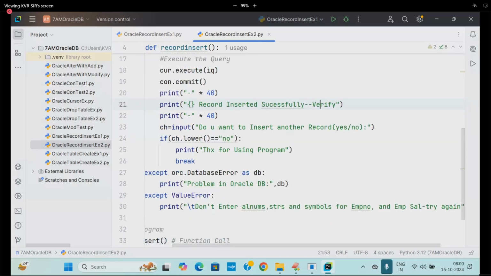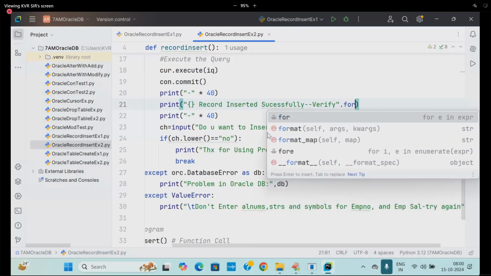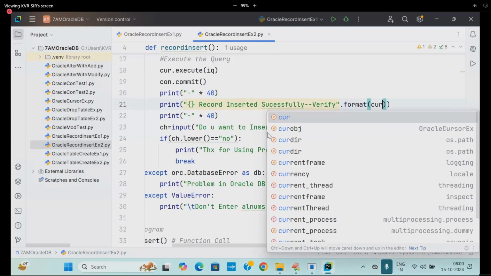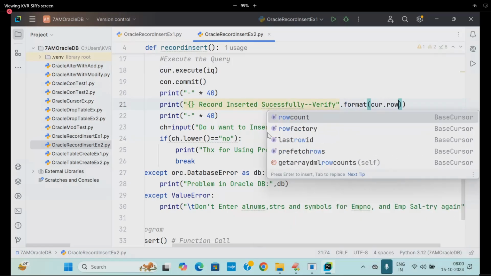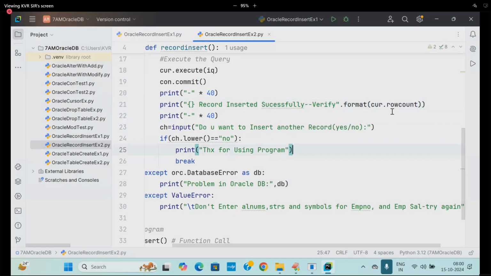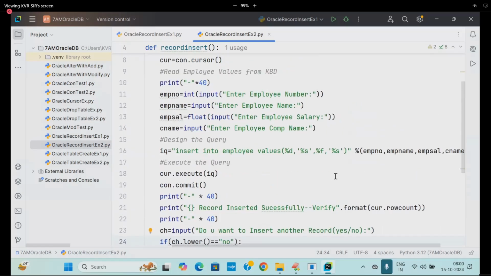I will write it over there, dot format of cur dot rowcount. I am going to use it. Rowcount is one of the attributes present in the cursor. That value will be substituted in this place. That is called, you are getting one record inserted successfully. I think you are getting me. So let us run this code now.